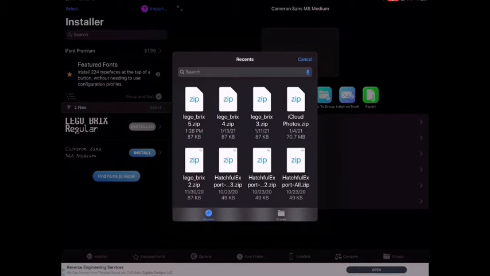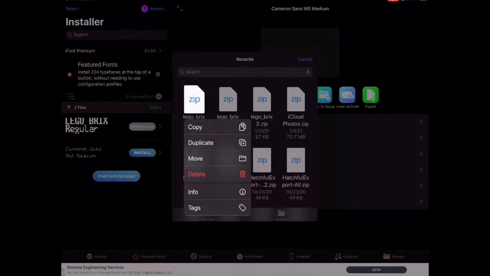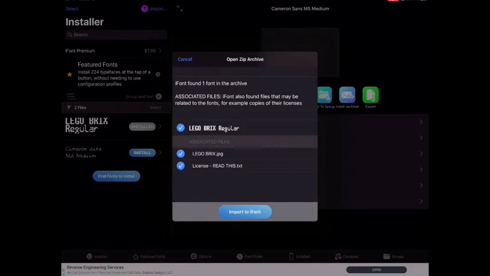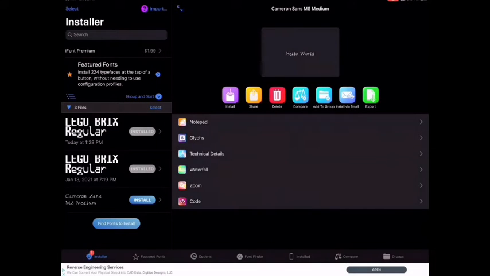I've got a couple different ones because I've already done it, but just press on that one file that already says it, and it'll come up. Press import to iFont. And once you're done doing that, it'll come in. And so what you're going to do is on the left of your screen where it shows the files that you have, you're going to want to press on the Lego bricks font or whatever font you're going to download.